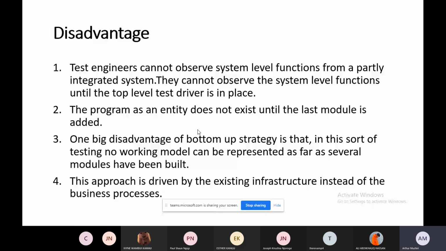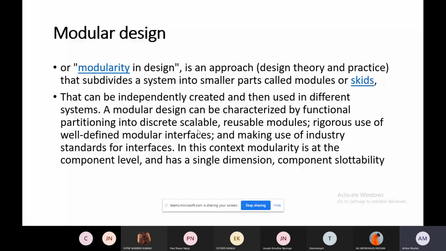Okay, let's go to the modular design. There's another type of program design. Whenever you hear of this modular design, it simply means you're going to subdivide the system into modules. Modular design is an approach, a design theory and practice, that subdivides a system into smaller parts called modules or skills. So when you subdivide a system into small modules, that's what we call modular.